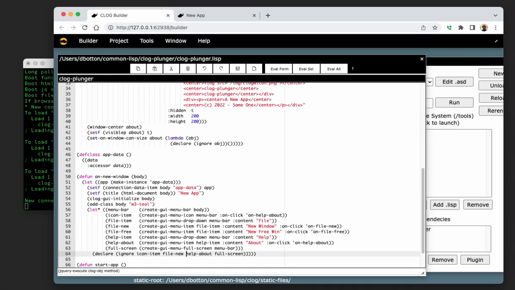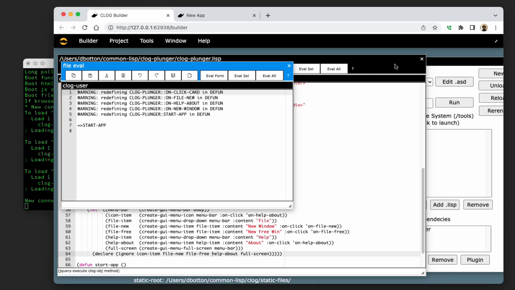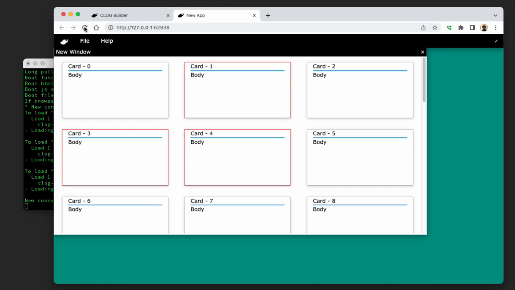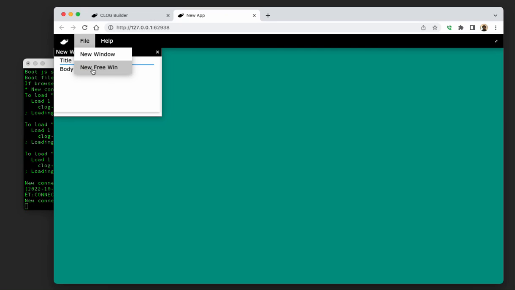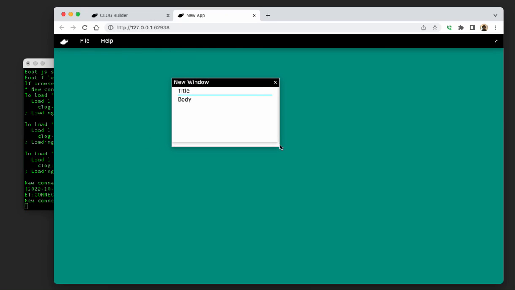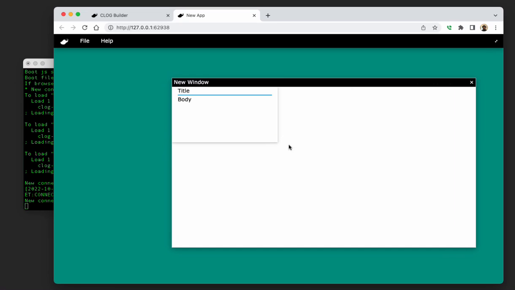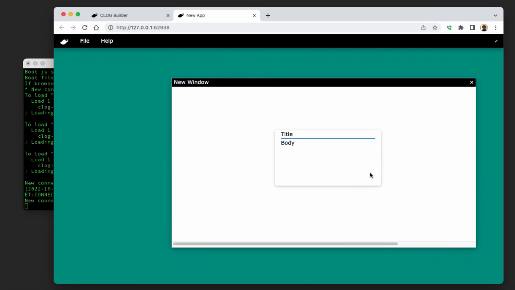Let's ignore also the file free variable. We're not going to be using that at all. Done. Okay. I think that's everything. So let's do an eval all, to make sure everything is compiled up. Now this time we have to reset the actual window because remember we changed the menu. And here's our file new free win, and there we go. We got a draggable index card. Super.